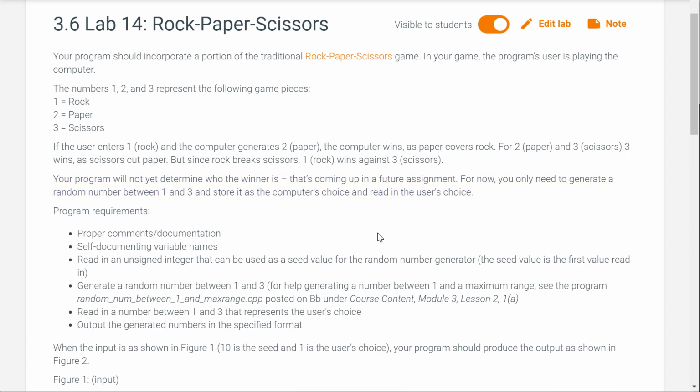Let's look at the program requirements. We must include proper comments and documentation. We must use self-documenting variable names. We must read in an unsigned integer that can be used as a seed value for the random number generator. And the seed value is the first value read in.